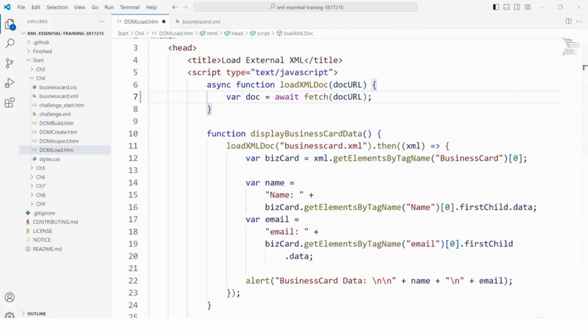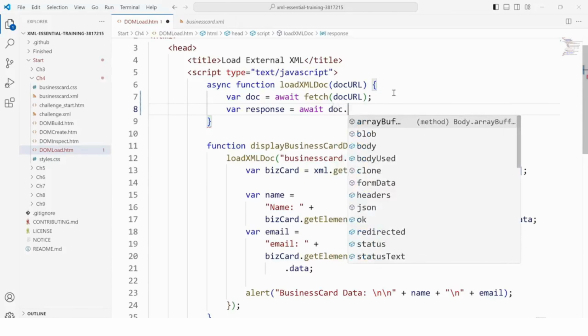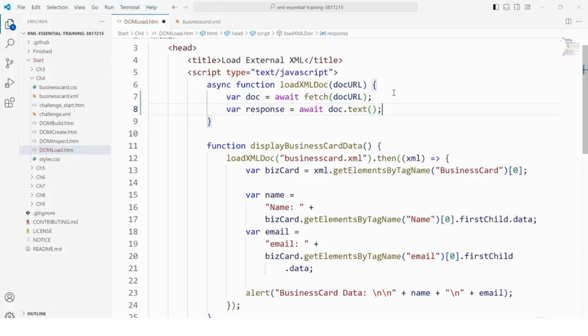All right. So once the file is loaded, I need to get the text content using the text function. And that's also asynchronous. So once again, I need to await the result. So I'll make a new variable called response, and I'll call await doc.text. So once I've loaded the document, I get the text out of it.